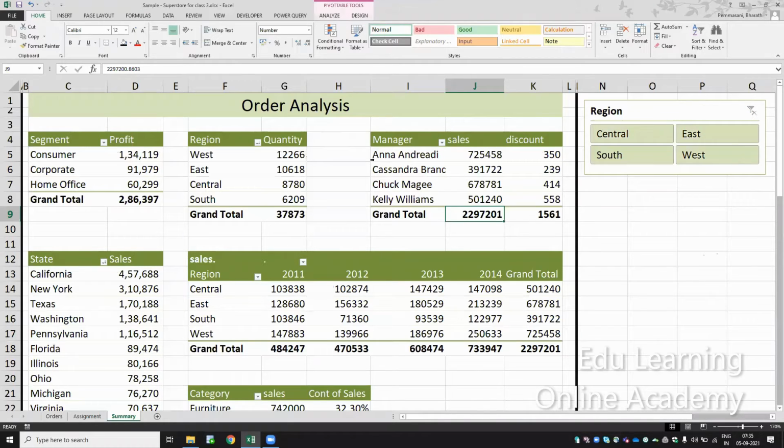So you see here, what is the total profit I have? 2,86,397. How is this 2,86,000 filtered? It is filtered by consumer, corporate. Now I am seeing this segment-wise, so this is the internal filter applied. This 2,86,000 is split by segment: consumer, corporate and home office. So this is the internal filter and this is the external filter. Team, did you understand what I'm telling?